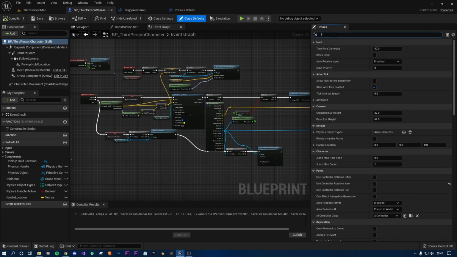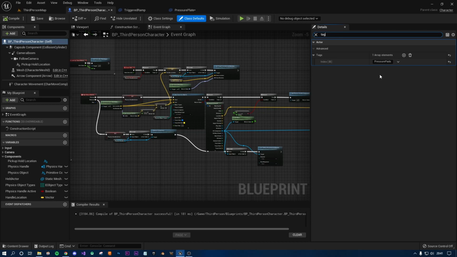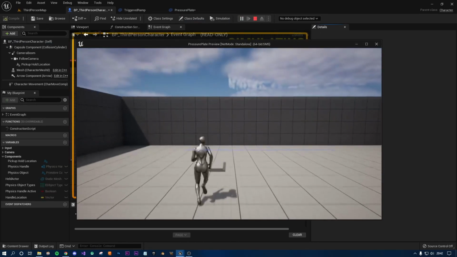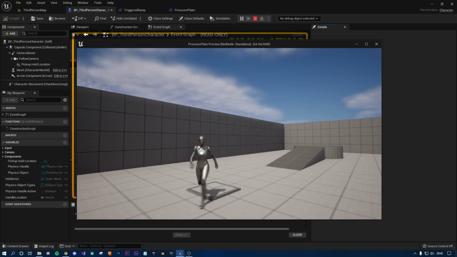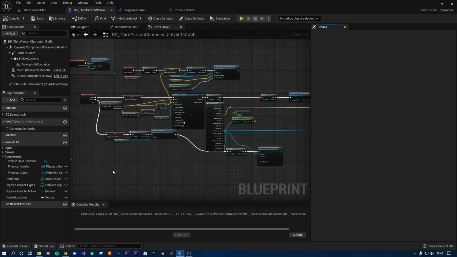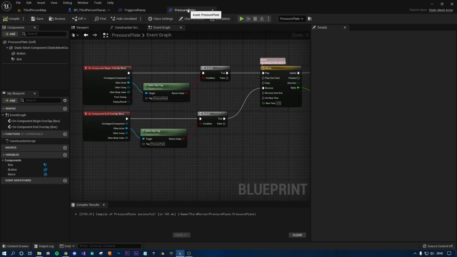Select your third person character at the top of your components and type in the word tag. You can see here this is my old tag. I've purposely put pads previously, so I'm just going to remove the S and I should have the right tag. Under tags, add an element, add pressure pad, hit compile, and now let's play. When I stand on this, it should activate, which it has. And when I get off it, it should deactivate. So we've done the animation part. All we need to do now is link the two together.